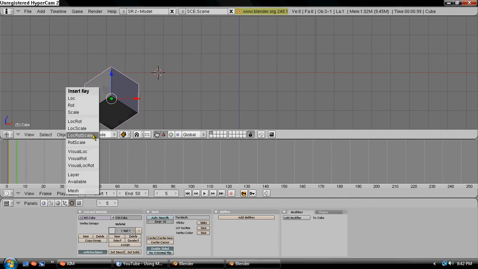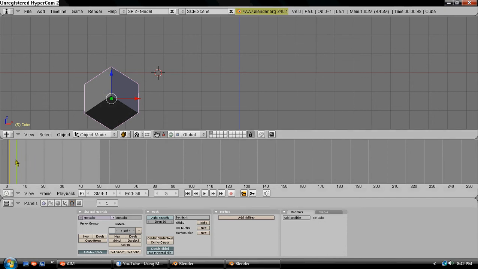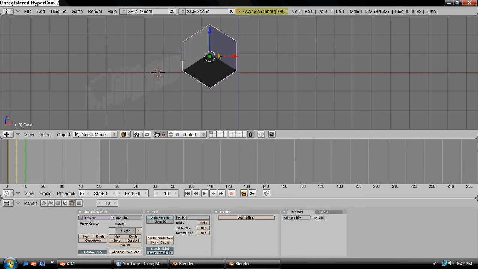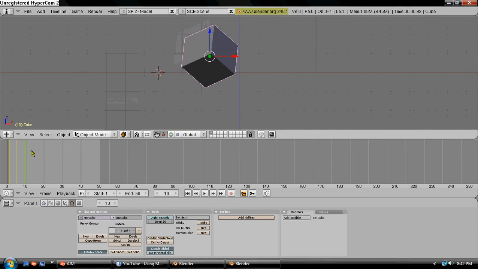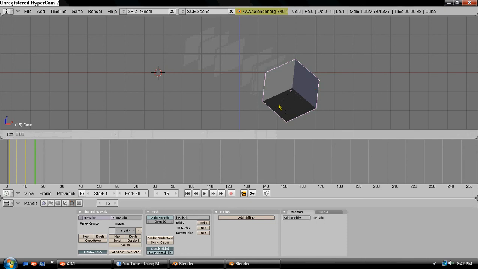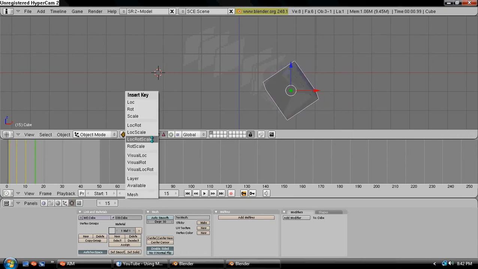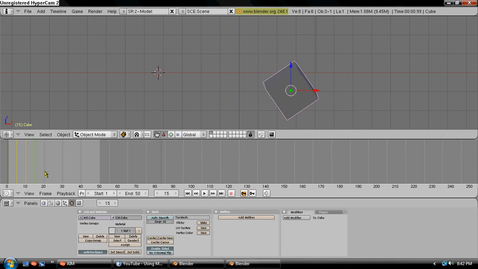Now press insert key again. Location rotation scale. Go to the 10th frame. Move this anywhere. Hit R twice. Whatever. Insert location rotation scale. Move this up to the 15th frame. Move this again, R twice, spin the cube, insert a key, location rotation scale. I still can't even say that, that's sad.